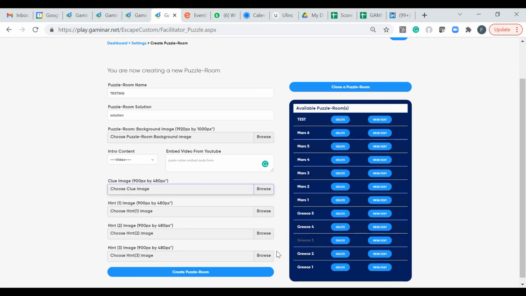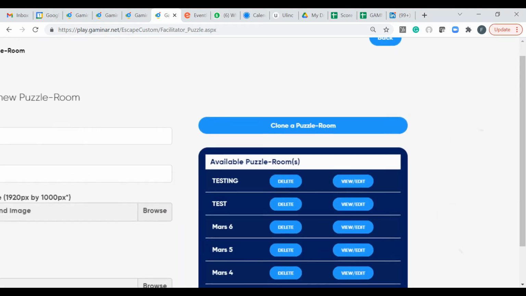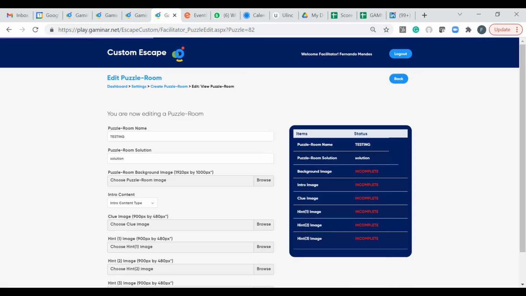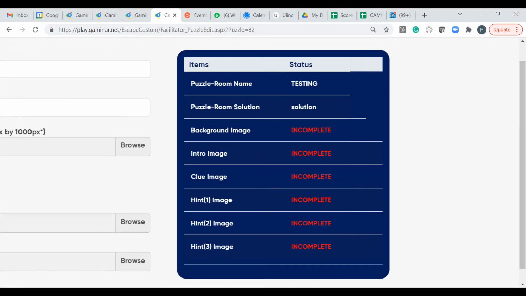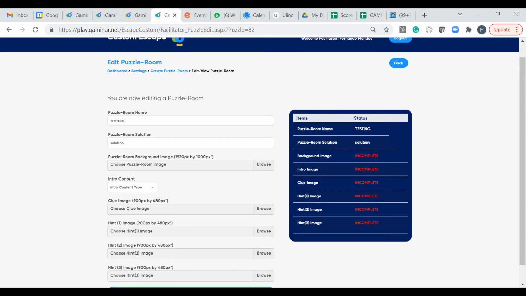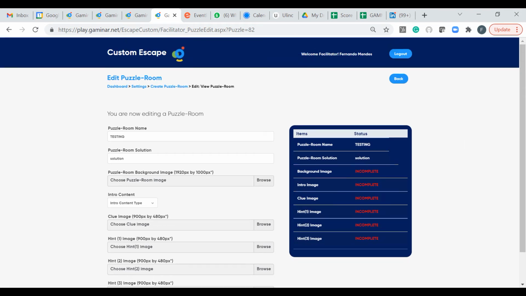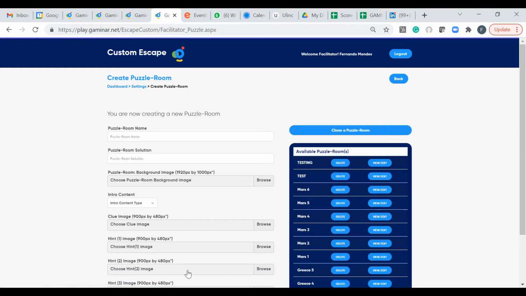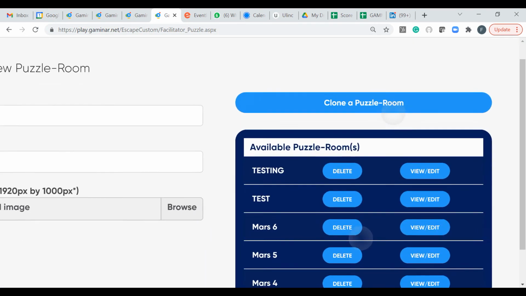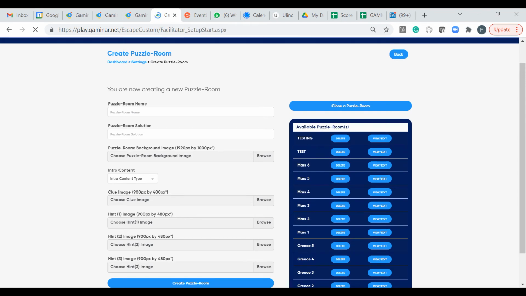If you create the puzzle, you can create the puzzle even if you don't upload everything. You see, I have here now the puzzle testing, and if I click view or edit, I will see that it is still incomplete. So the background is missing, the intro image is missing, the clue is missing, and the hints are missing. So I can always go back and complete uploading my puzzle. But I have now created the puzzle testing. I can also delete it here easily.